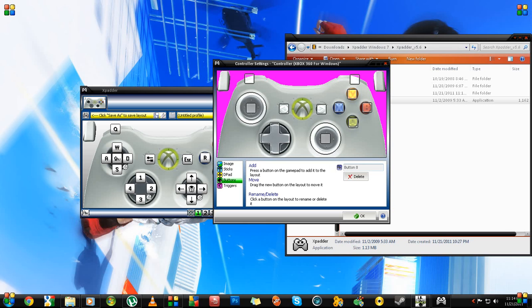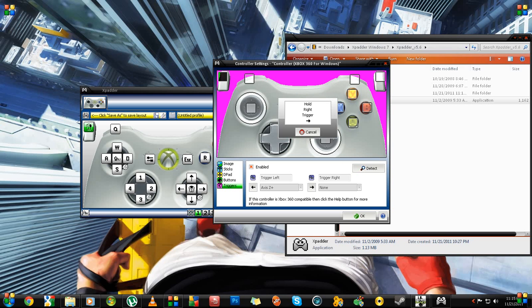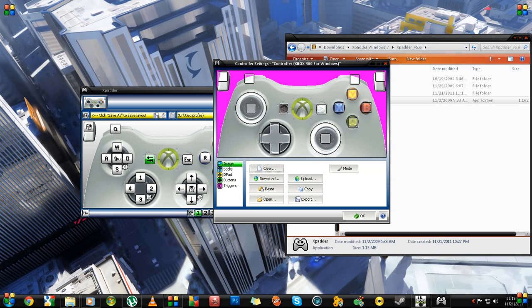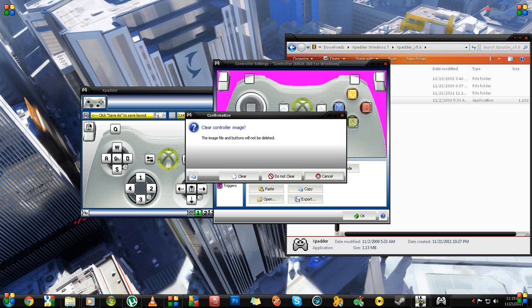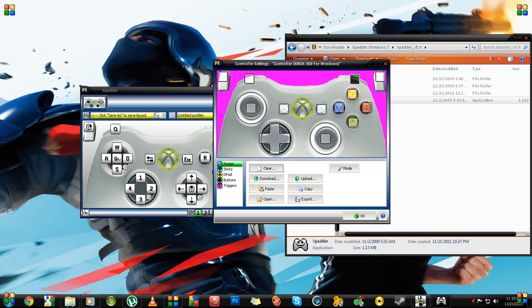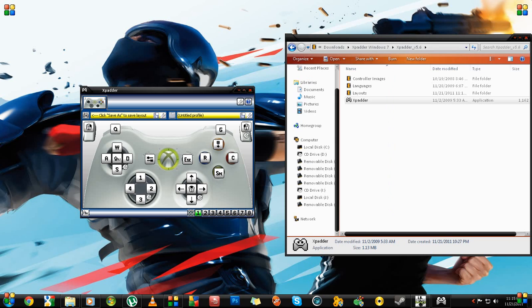Okay, so once you've done that, you choose enable triggers: hold trigger left, hold trigger right. So now I'll click every button: right, left, up, down. As you can see, it moves the mouse. D-pad up, D-pad down, left, right, back, start, X, Y, A, B. No, do not clear. So now left stick, right stick. And now you press OK.